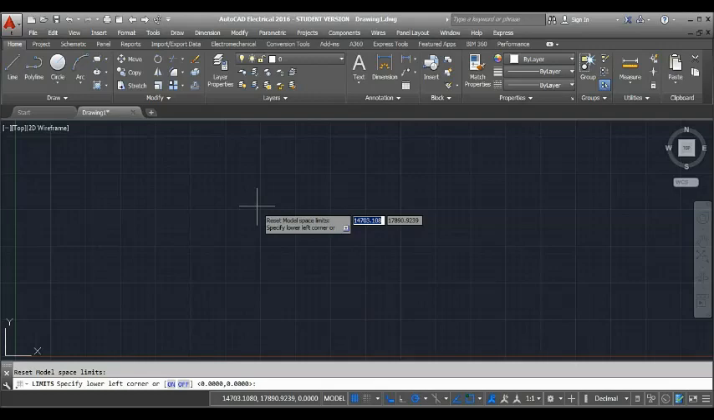For this landscape orientation, the lower left corner will be 0,0 and press enter, and the upper right corner will be 297 mm, 210 mm, and press enter. And after that you can start drawing.